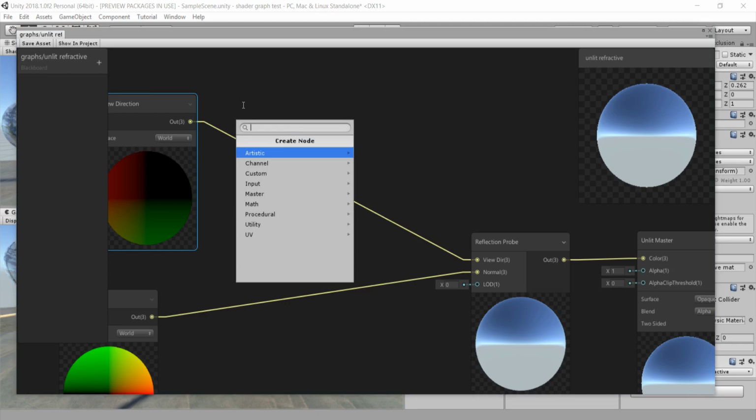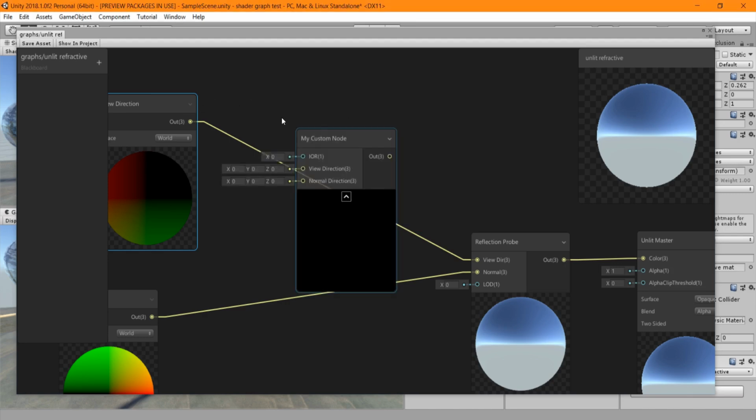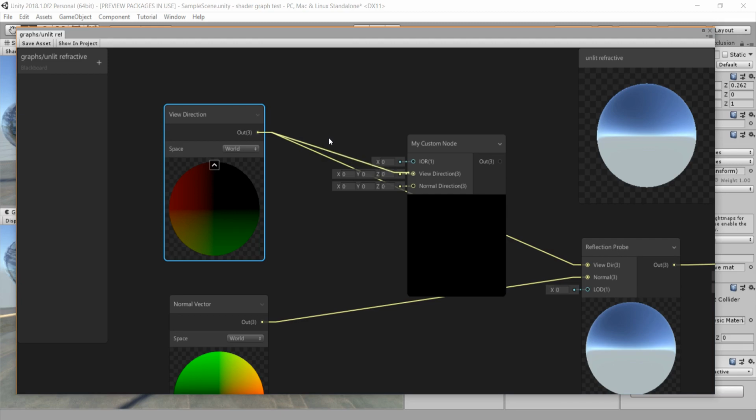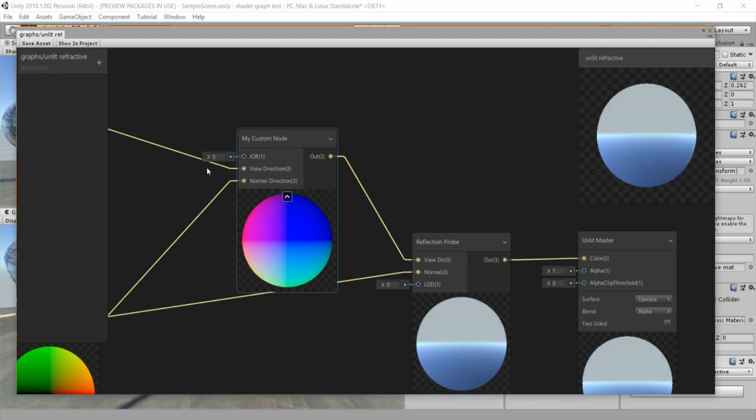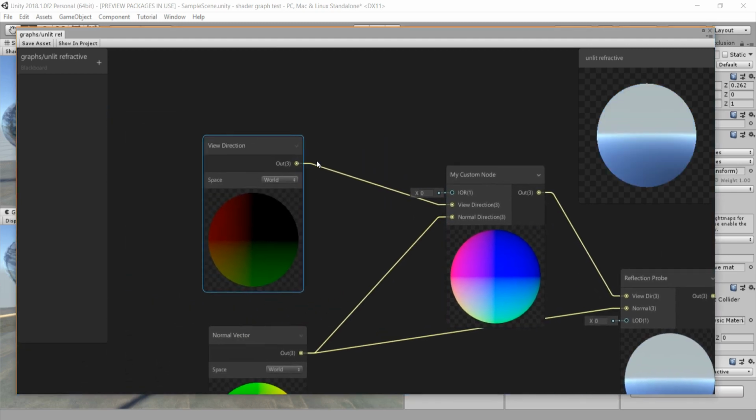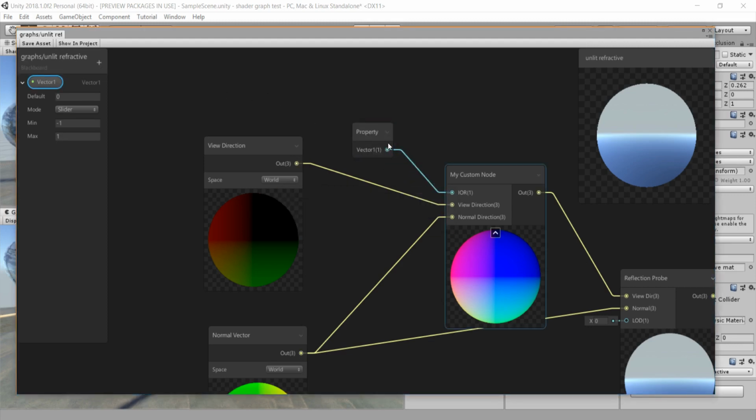And there is a reflect node, but they didn't do a refract node till now. So I made one, which is really simple. I'm gonna show the code of it. It takes the view direction and the normal direction, and then we put it in this one, and it has the index of refraction. So I'm gonna make a vector 1, which is basically a float, and it's gonna be a slider between minus 1 and 1, and I will connect it to the index of refraction so we can change it from the inspector.